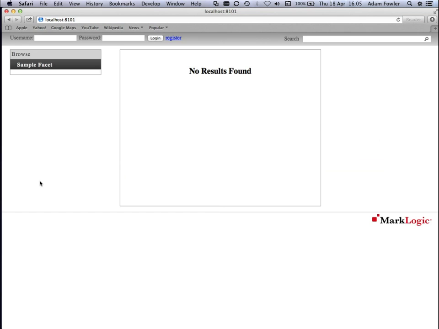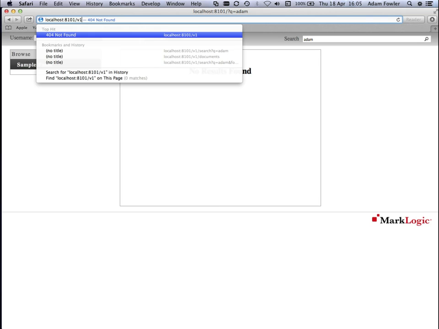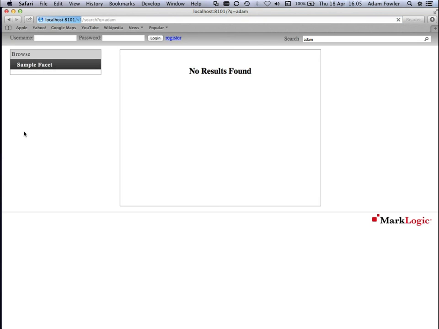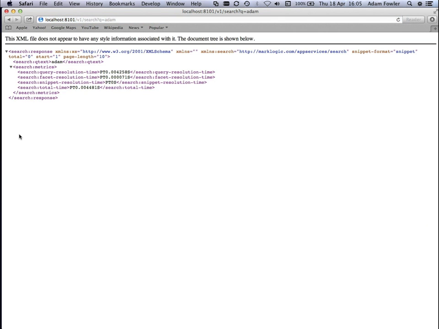So no results because there's no documents. There's a sample login screen there. And if I search for my name, you see the search will successfully run, but there will just be no results. To prove that it is a hybrid application on the same server, same port, so no cross-site scripting required, what I can also do is execute one of the REST endpoints. So this is just executing a search, bringing back XML results for the text Adam there.